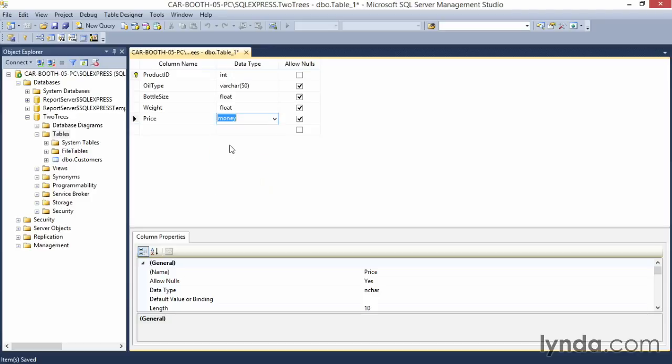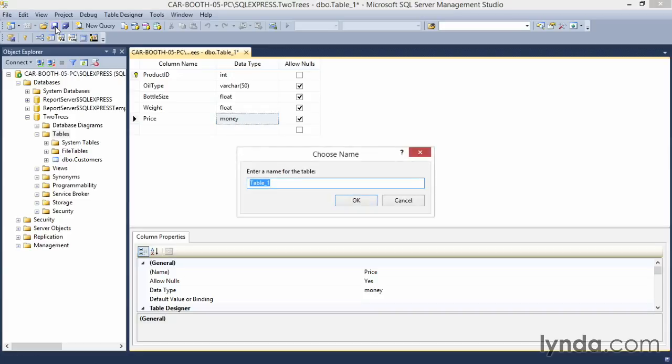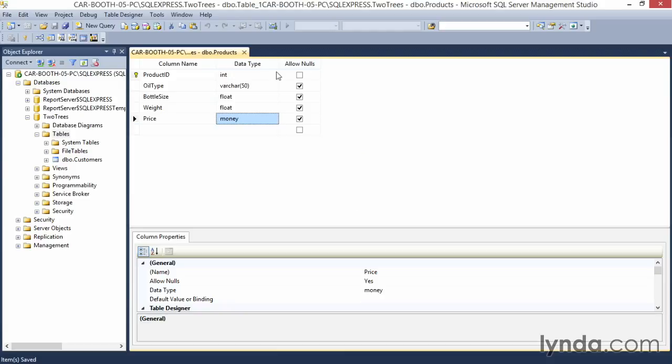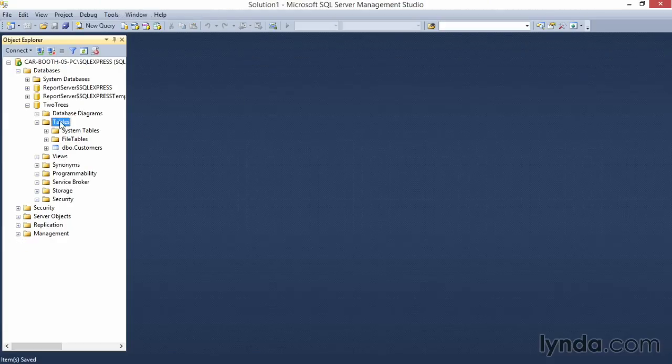So that's our fourth table. We'll go ahead and save it here. We'll call it products. We'll say OK. And I'll go ahead and close the table. Now if I right-click on tables over here, I can choose refresh, and you'll see all the different tables appear in the list.